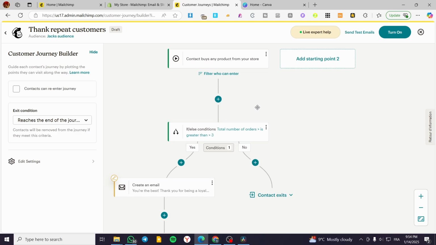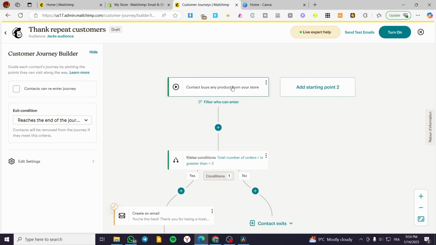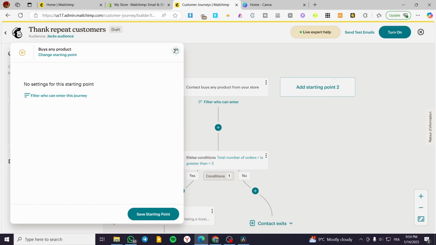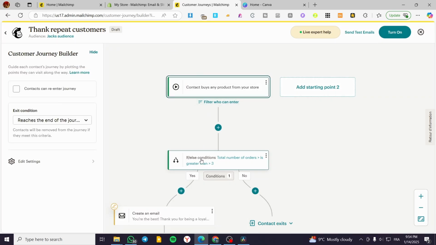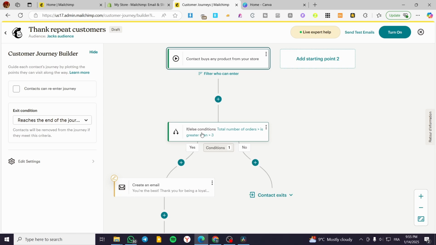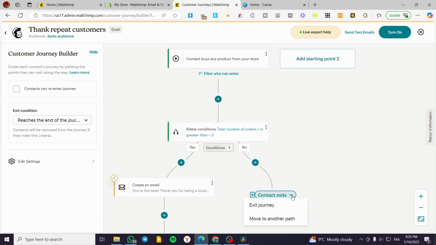You're going to see the starting point, number one. This is the starting point, or the trigger: the contact buys products from your store. This is the trigger. Then you are going to have the action, or here we have a differential, as you can see, a condition: if and if. For example, if the condition total number of orders is greater than 3, if yes, they are going to receive an email. And if it is less, it is going to exit the contact from that list.